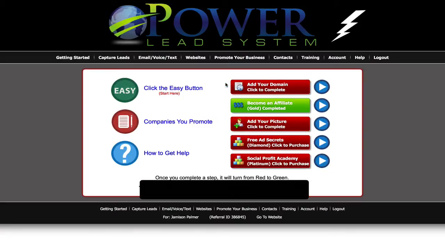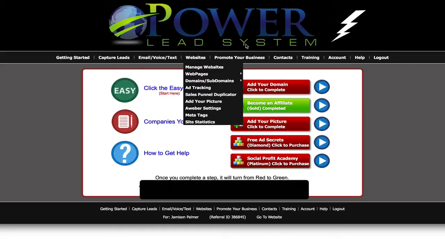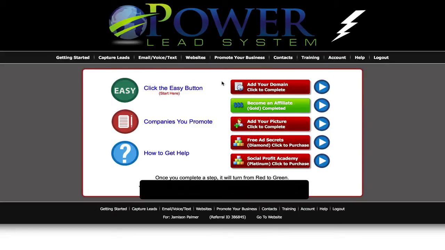Setting up a domain name in Power Lead System is very, very simple. If for whatever reason you don't know what a domain is, you can search on Google, what is a domain name? It's simply yourname.com, .net, whatever the case may be. We're going to set that up so we have our own domain name in this system. From here, we simply click on Add Your Domain.